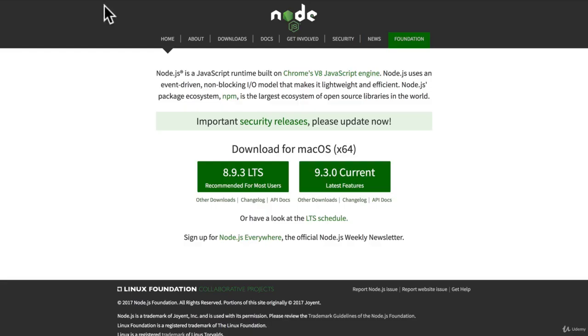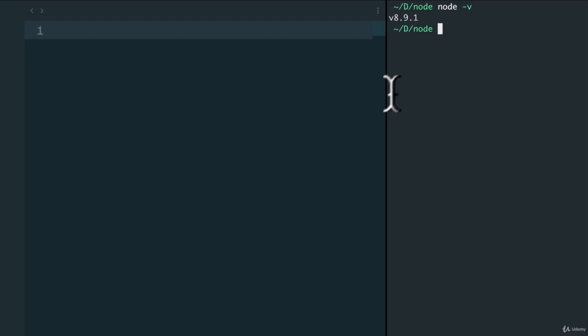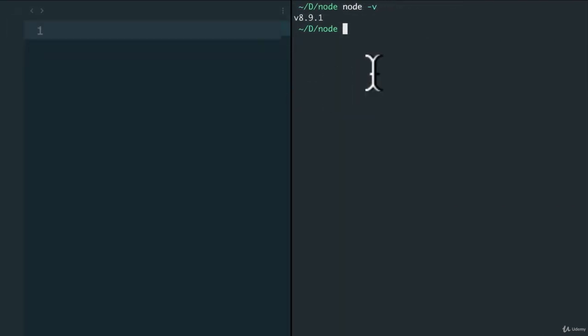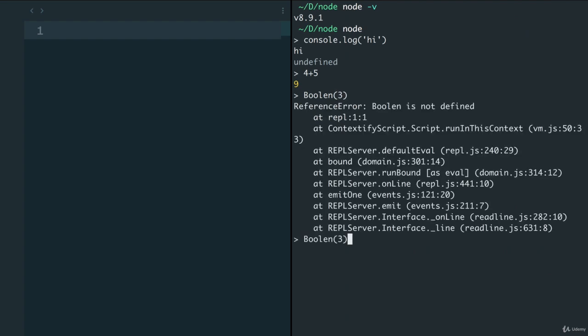But anyway, let's go back to Node. In your terminal, if you actually type in node and press enter, you'll see that the prompt changes now. And I can run Node in the terminal. If I do console.log hi, I get hi. If I do 4 plus 5, I get 9. And if I do Boolean 3, I get true. As you can see, we're just running JavaScript.